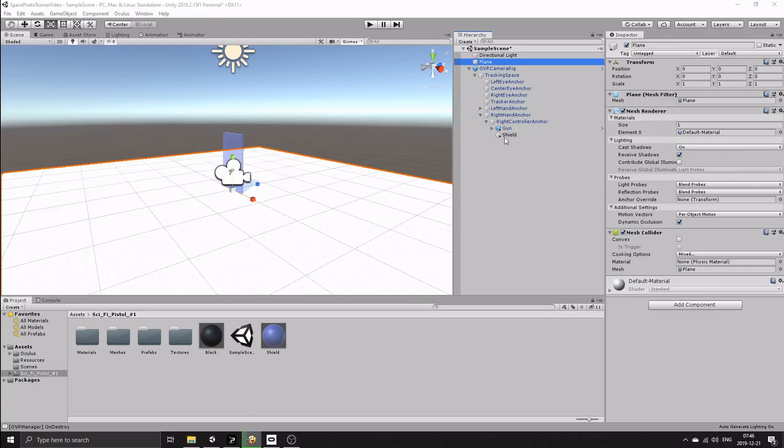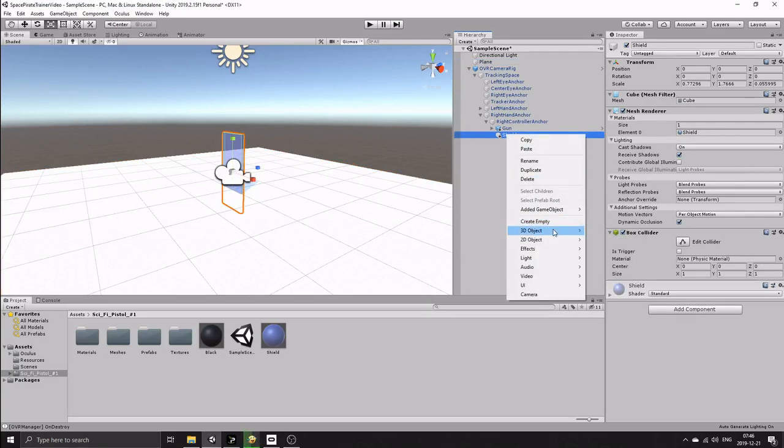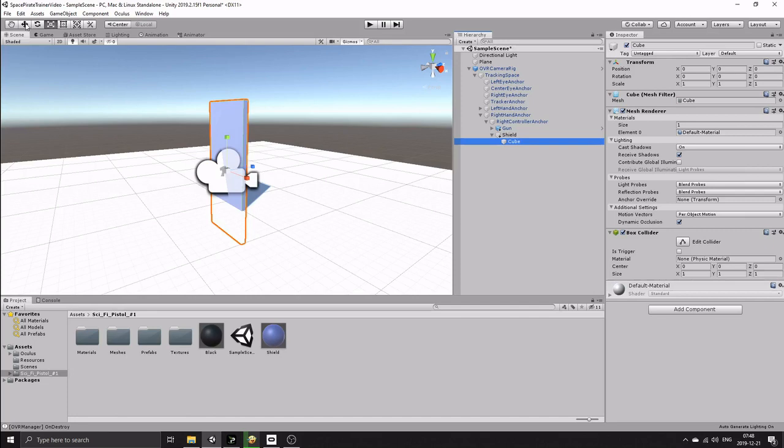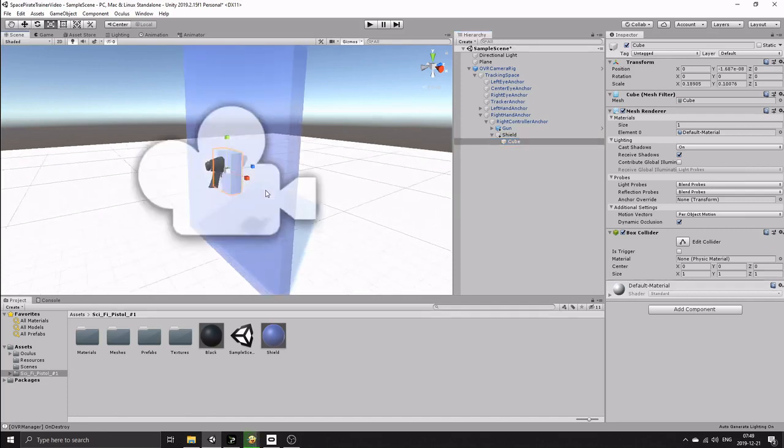Let's put a handle on the shield. As a child to the shield, create a cube. Reshape and rotate to make it like a handle. I will not put too much time into making it look nice. You can if you like.